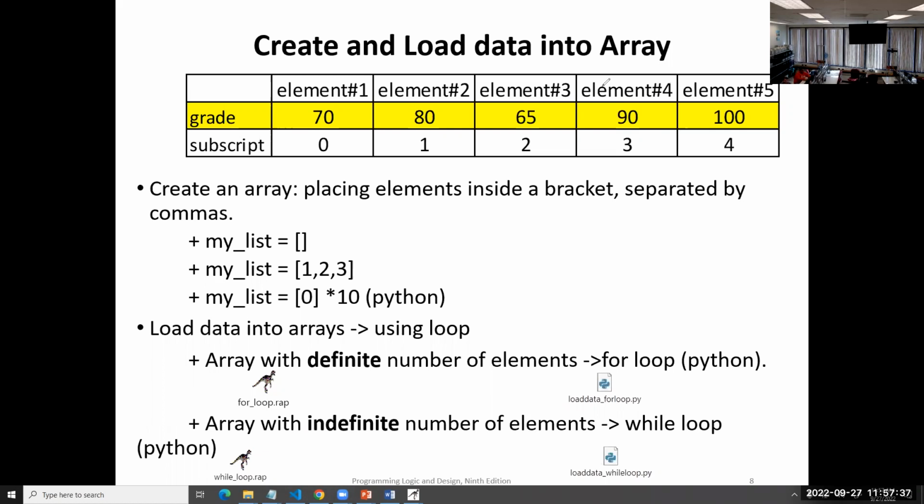Now, in order to load data into an array, you have to think about using a loop. That's the first step here. That is the benefit of the array. So for an array with a definite number of iterations, you use a for loop in Python, and for an indefinite number of iterations, you use a while loop in Python. In Raptor, it's quite the same. But in Python, remember that I mentioned on the last slide, if you work with a definite number of iterations, you use a for loop, and with an indefinite number of iterations, you use a while loop. Now, let me show you how to load the data here.